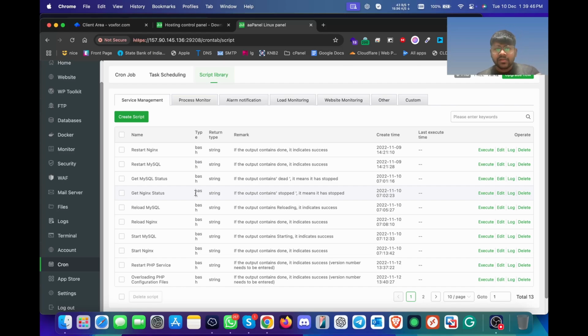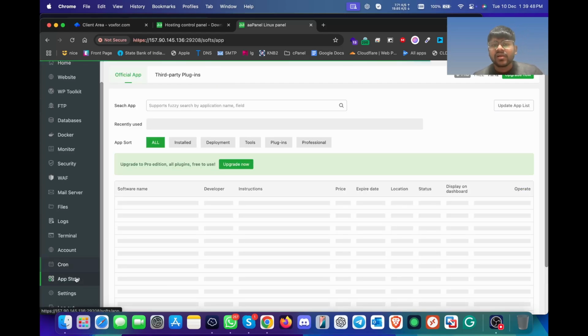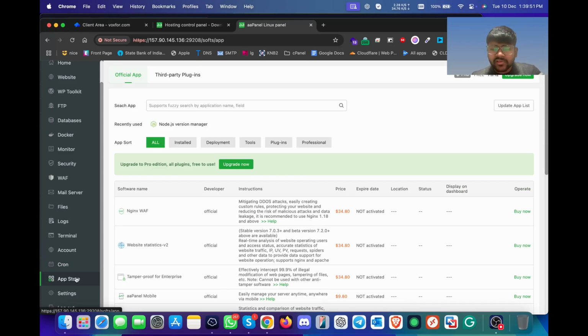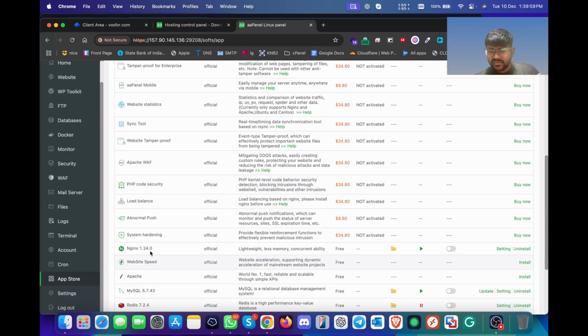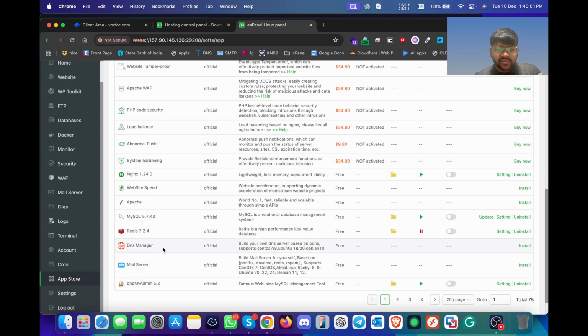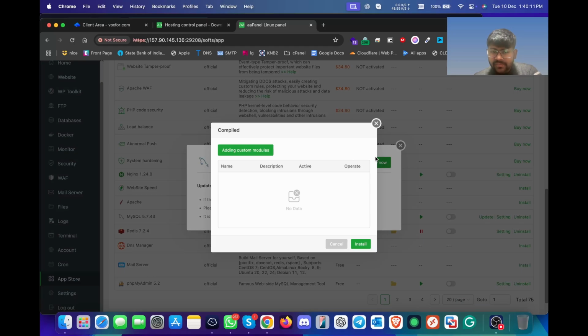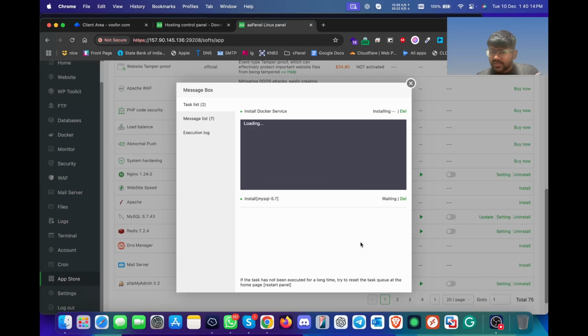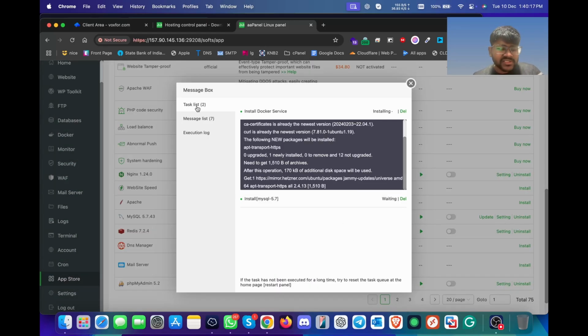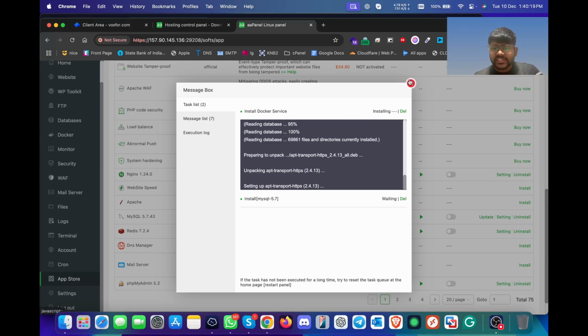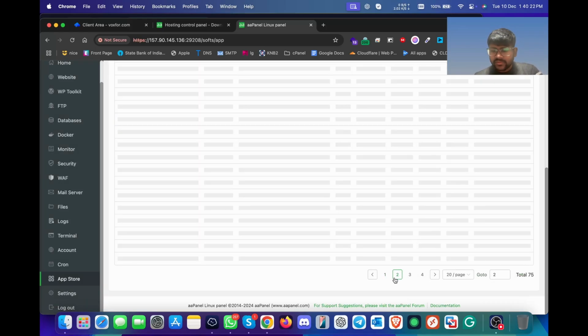Now, let's come to the App Store. So basically, from the App Store, you can install other applications or other software which are required to run your VPS server. From here, like, let's say I want to install the load balancer, or let's say I want to install the DNS manager or the mail server, I can do that. Or let's say if I want to update the MySQL, I can simply click on update. I'll click on update now, and I'll just simply click on install. So what it will do is, it will start installing the updates for my MySQL and so on.